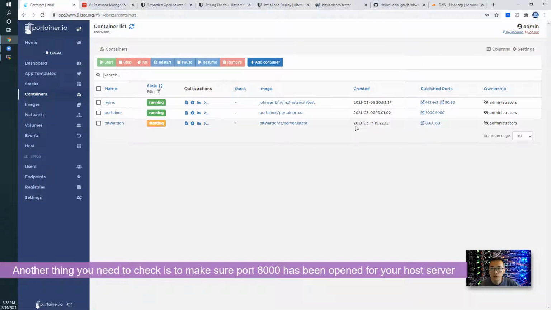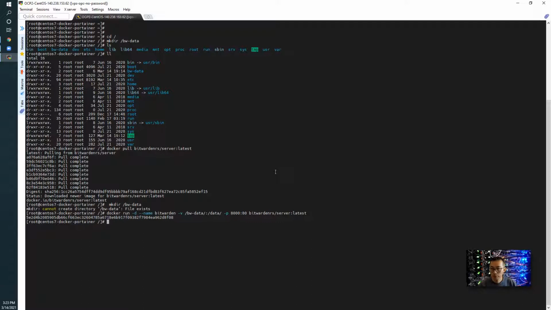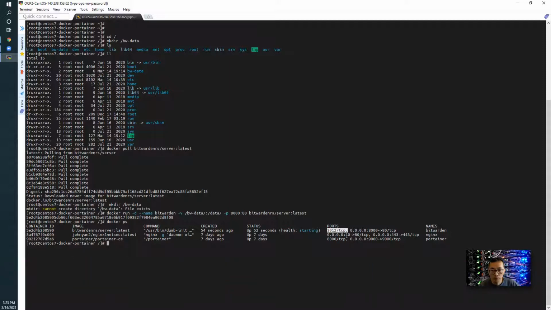It's port 8000. Another thing you may want to make sure of is that your cloud provider's firewall has port 8000 open, because we're gonna configure our Nginx in the next step. So the status, let's refresh it. It should show starting. There's another port, 3012, opened, but we didn't map it out. We only mapped the 8000 port out.